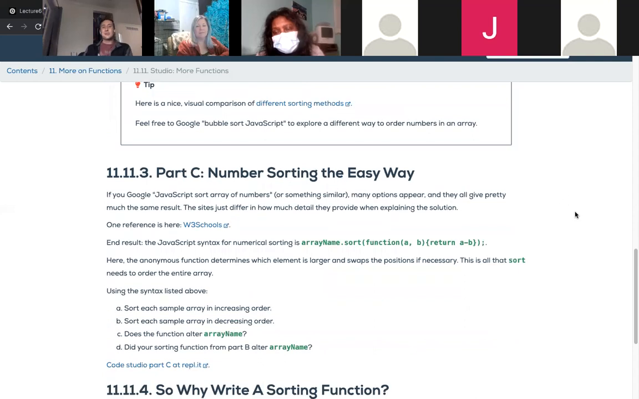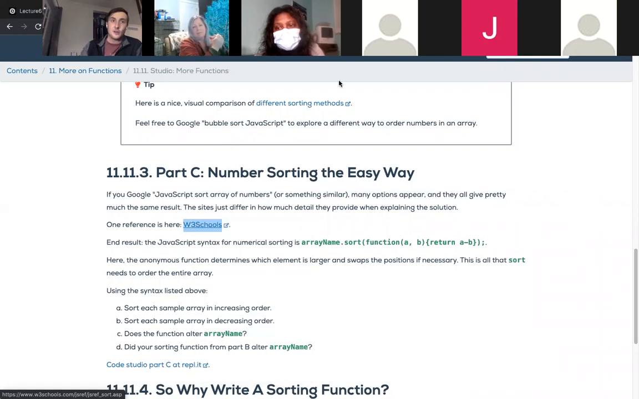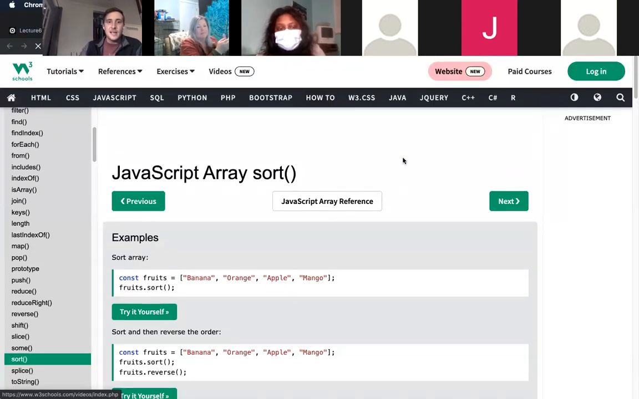All right, 11.11.3 part C, number sorting the easy way. If you Google JavaScript sort array of numbers or something similar, many options appear, and they all give pretty much the same result. The sites just differ on how much detail they provide when explaining the solution. One reference is here for W3 Schools. W3 Schools is an amazing resource, and it will continuously be a great resource way into Unit 1 and Unit 2. So if you have not checked it out, check it out. It's the coolest site. There's our sort. We know about sort. We've seen that today, actually. So let's keep on going.